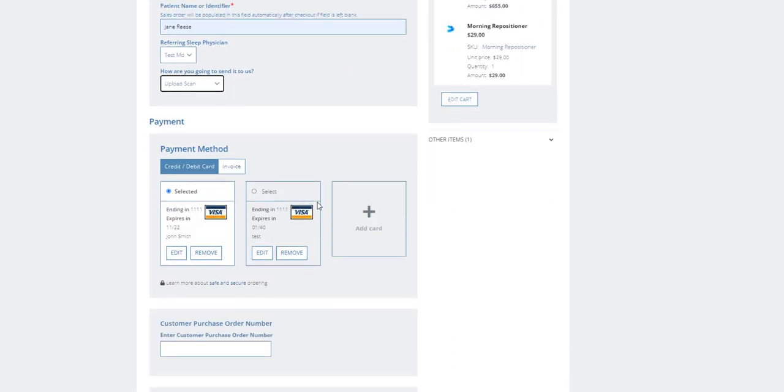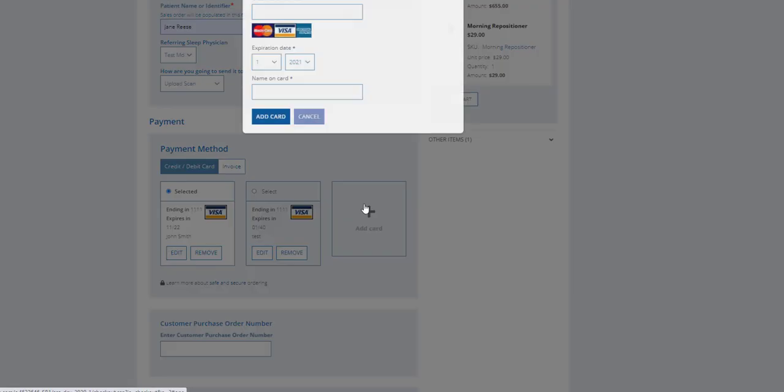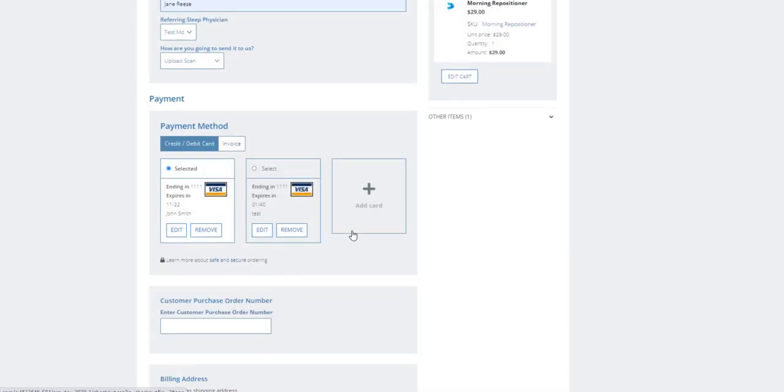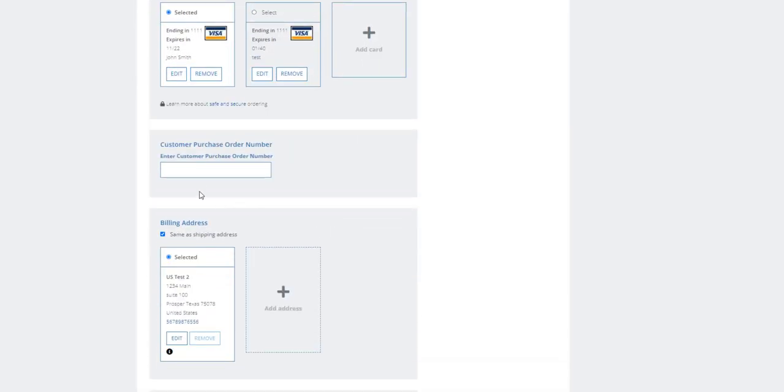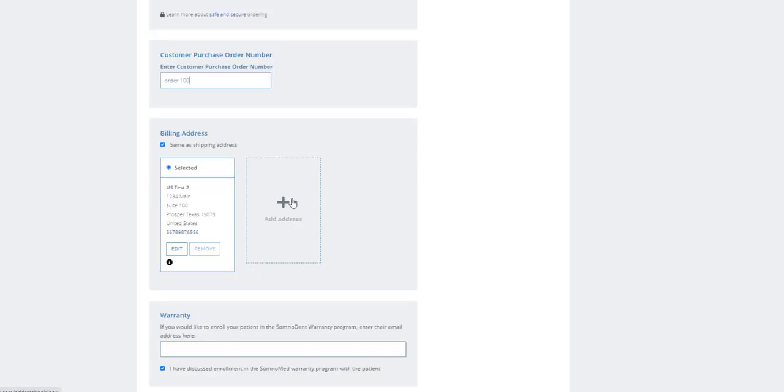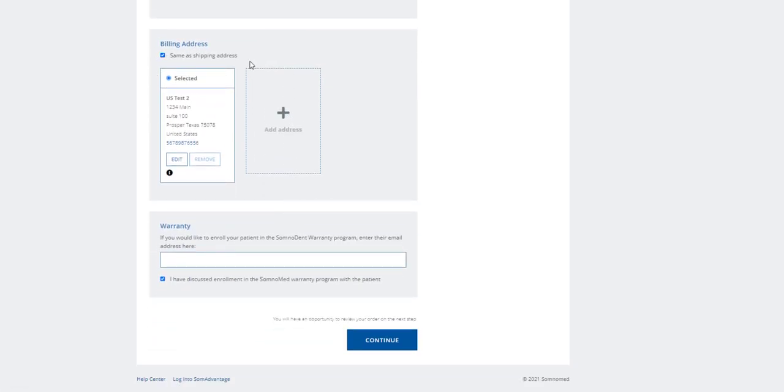Under the payment section, you can select the current details that you have on the system or add a new one here. In this section, you may have an internal purchase order number that you would like to have as a reference. In terms of billing address, you can add a different one if you prefer.